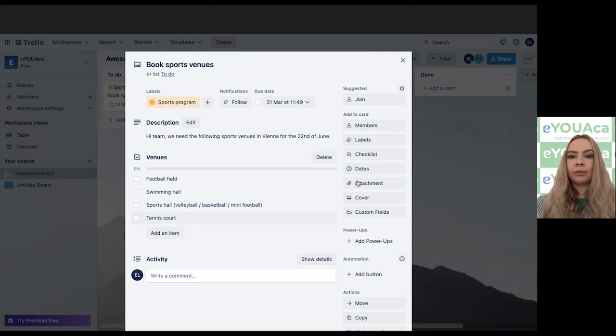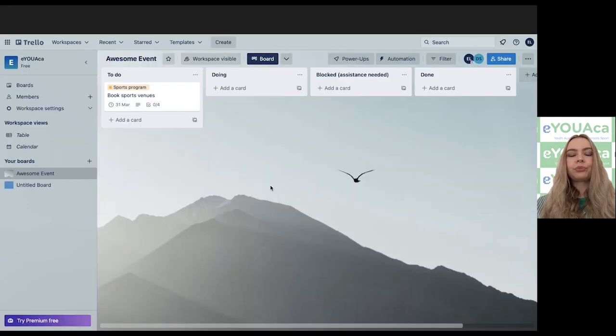Sometimes it's needed to add some attachments to the task, such as pictures, documents, or specific other files. So we can do it using the attachment. For this specific case, we don't have any, so we don't attach any. So then we close because we are done with our task.